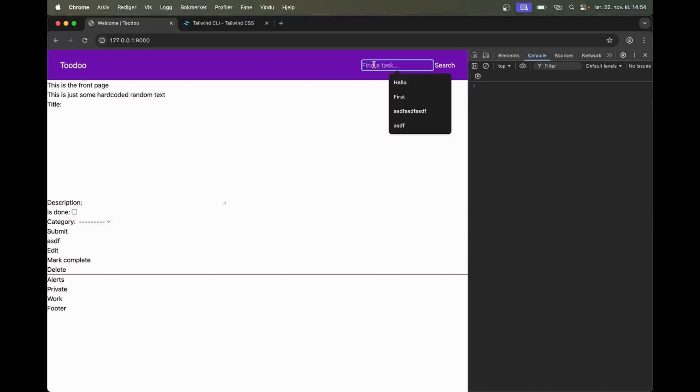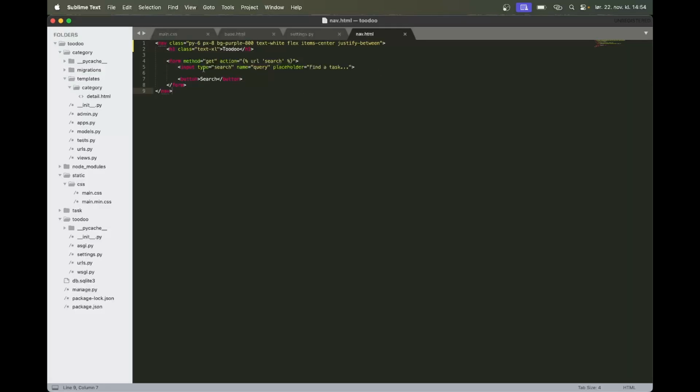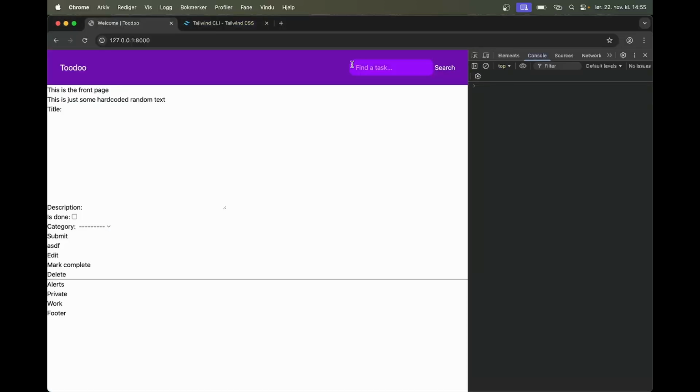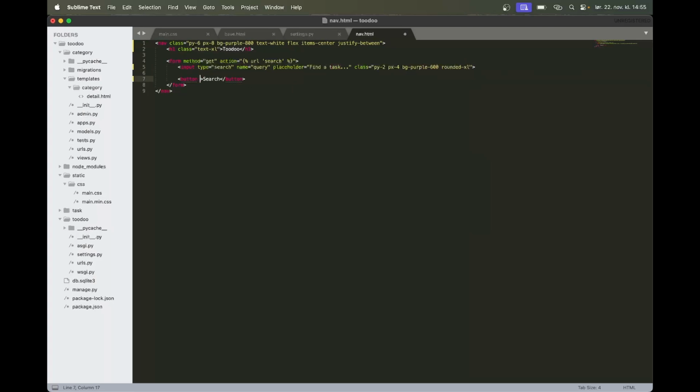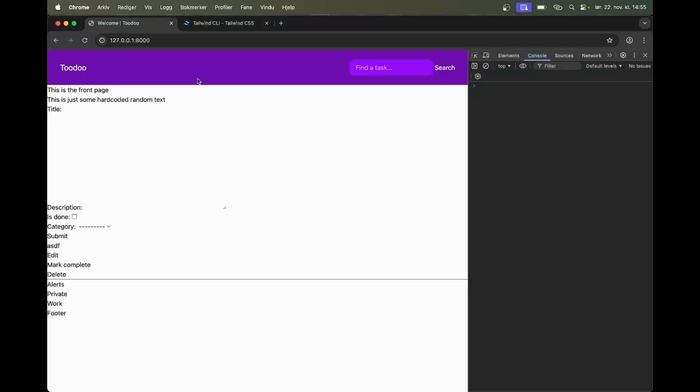Okay, so I can add a little bit of a background to this field. So here, class py2 to give some space, px4 and bg purple 600, and also rounded corners. We should also do something with this button, so it's a little bit easier to actually see that it is a button. So add a new class attribute. We can say py2 px4, so it's sort of the same size as the input field, and also give this rounded corners. The background can be sky, so bg sky 500, and set the text to be white.